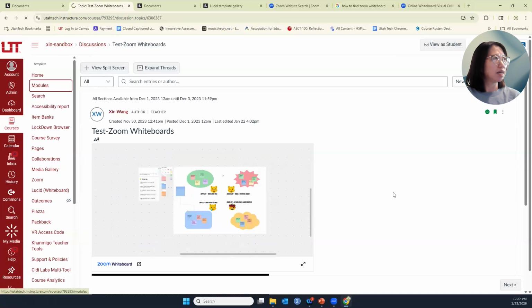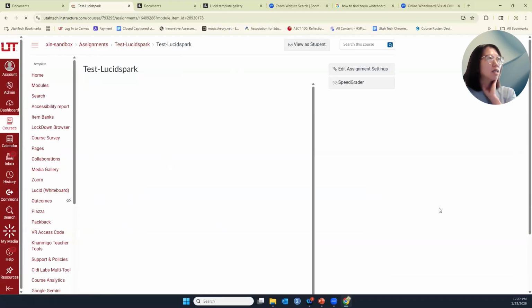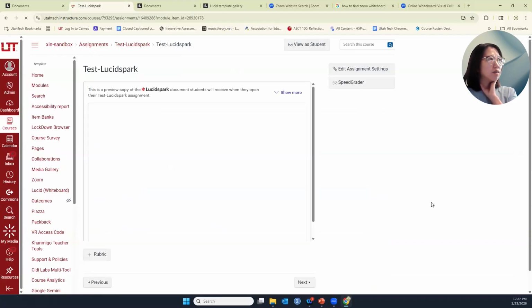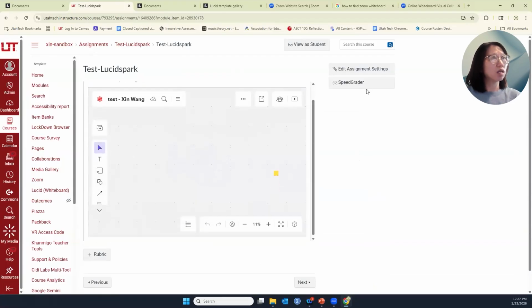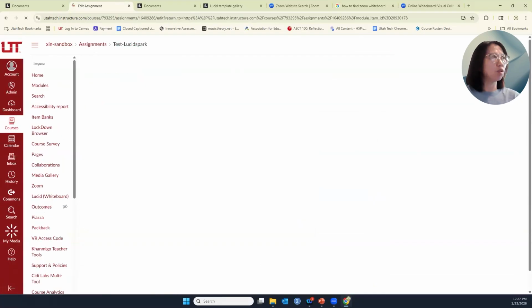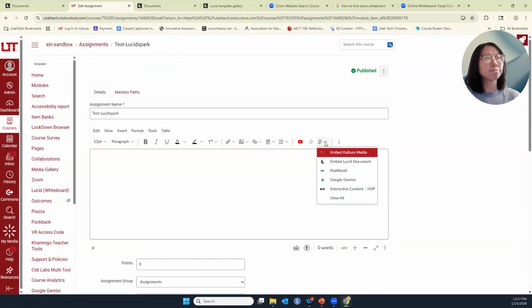And for Lucid, I have embedded that into an assignment page. It takes a little bit of time to load. For Lucid Whiteboard, the way you embed it is you go to here. No, sorry, here. See, no, here. There's a little plug sign. It gives you a lot of tools here. After you activate Lucid in your account, you're going to see this button here, Embed Lucid Document. You can do that.